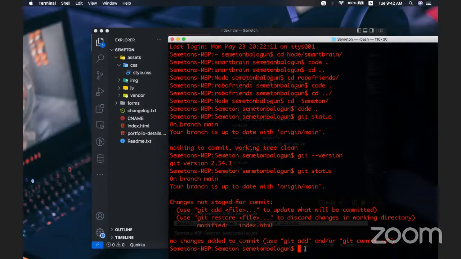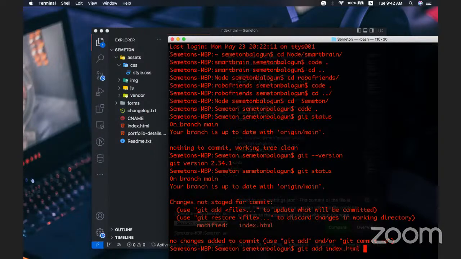Good. So what I need to do now is just to add it. I can either say git add index.html or git add then full stop. It's still going to do the same thing. So once I do this, all right, I've added it. If I type in git status again, it's going to let me know that I've actually added and staged it for commit.